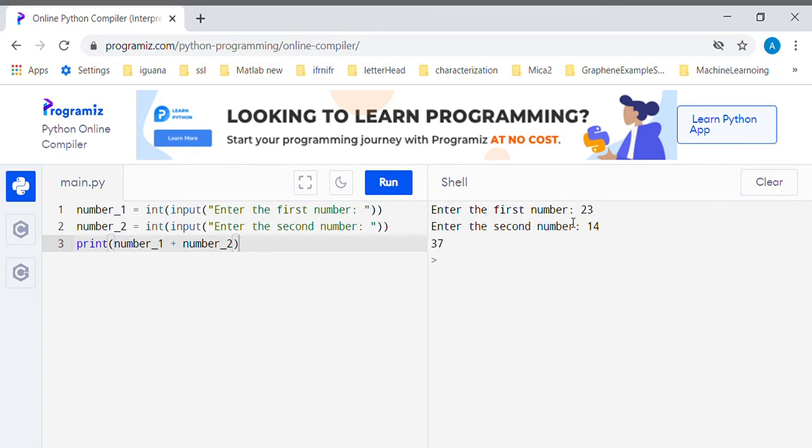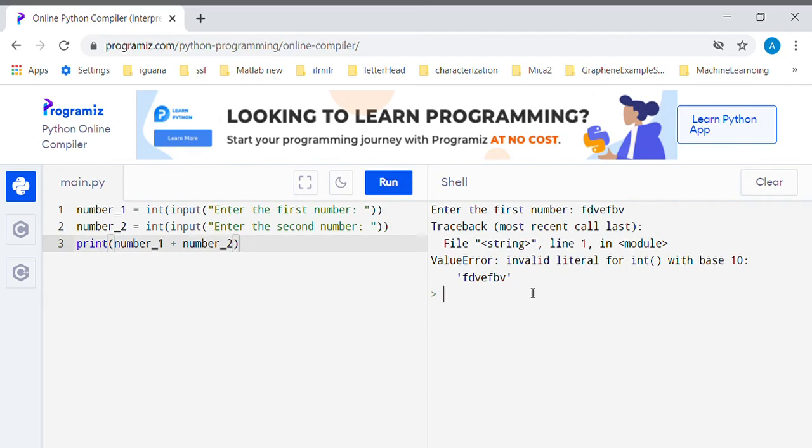But there's a little bit of a problem here. Instead of giving a number, the user goes crazy and gives something like this. As you can see, it gives us a value error because a text can't be converted into an integer. Some letters can't be converted into an integer, so that's why this gives us an error. To fix that, you're gonna need to learn more about Python.